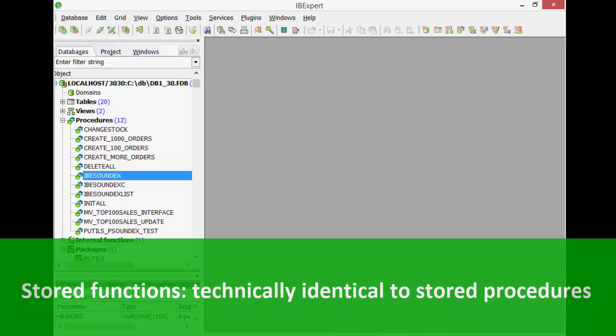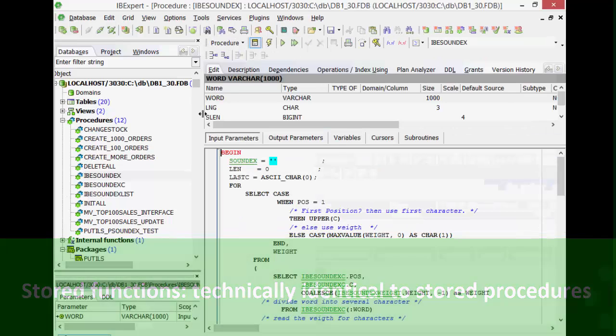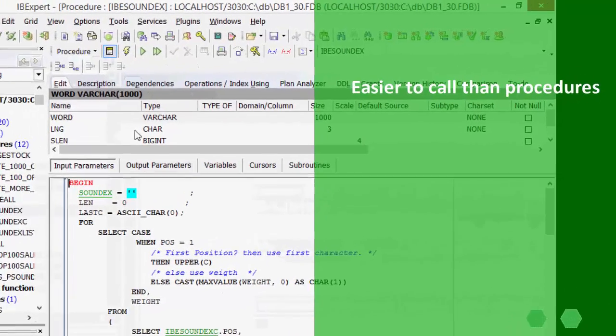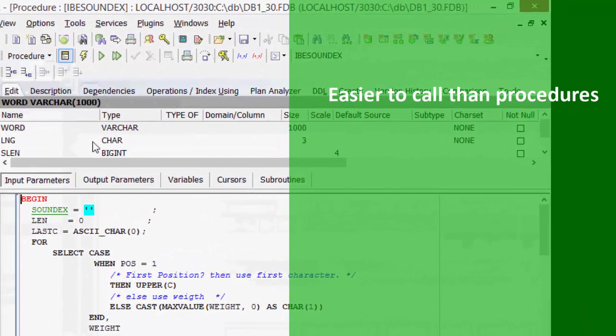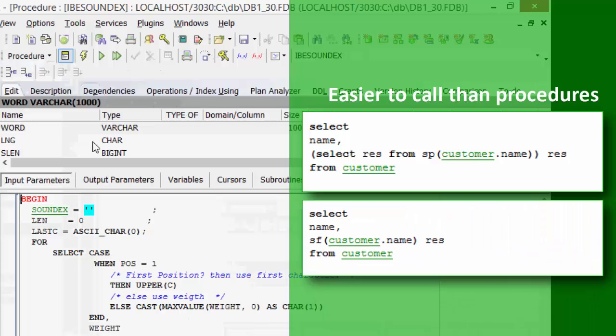Stored procedures and stored functions are technically identical. However, there are a couple of reasons why you should consider using a stored function rather than a stored procedure. They are easier to call than procedures. For example, here's an example of a stored procedure. Here's an example of a stored function.